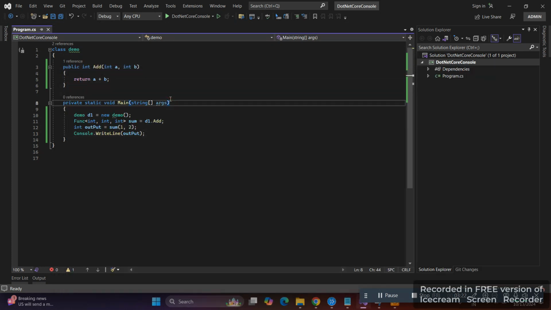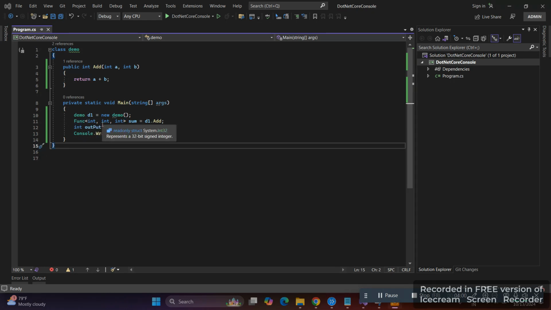This is all about the func delegate. Func delegate is already present inside the system namespace, so we can access it by using this func keyword. This func delegate can have 0 or more input parameters but at least one output parameter. I am using one output parameter and two input parameters here.